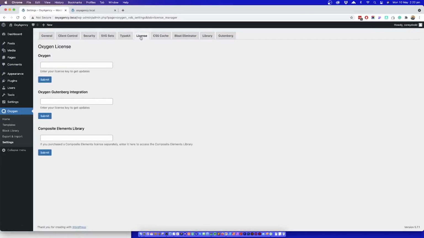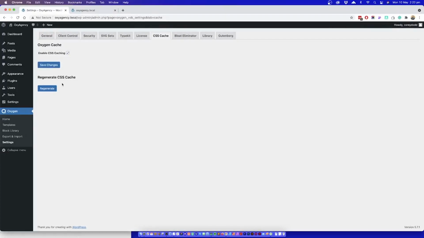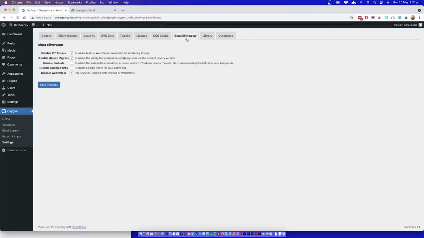Fairly self-explanatory here. This is where you put in your Oxygen license, also your Gutenberg and your Composite Elements license. CSS cache. So Oxygen has its internal cache. You'll probably leave this on, and from time to time, Oxygen will warn you if you've changed something like a global style, and what it's trying to tell you is that the front end and the back end won't be showing the same CSS. So it'll tell you to come here and click regenerate. It's pretty simple. All you do is click regenerate and it'll go through and say all done when it's completed the process.